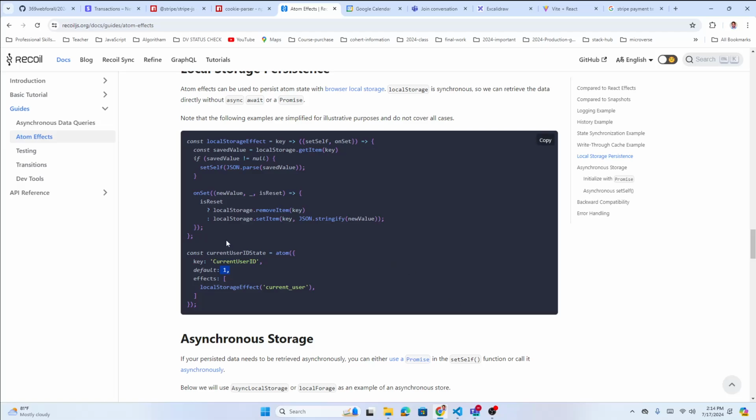So this function we have to look at. If you look, this is just an arrow function, right? This is an arrow function with 2 parameters here, basically object destructuring, right? This is what it will receive when you call that function. Let's say when you call this function, just pass the key, right? It's going to receive something: setSelf and onSet, right?